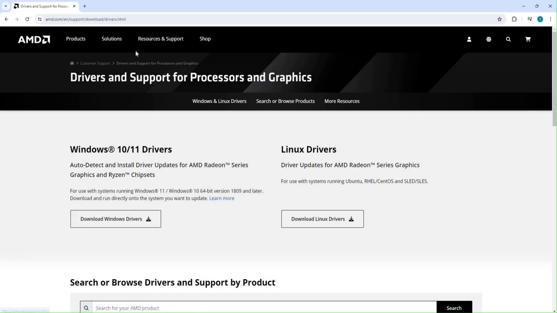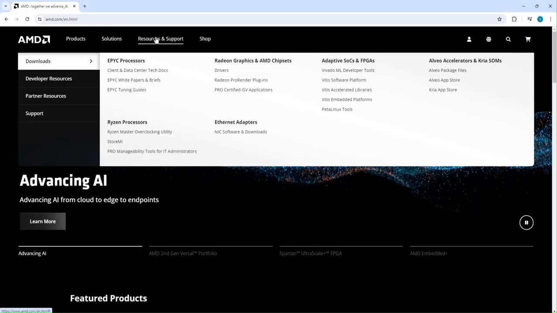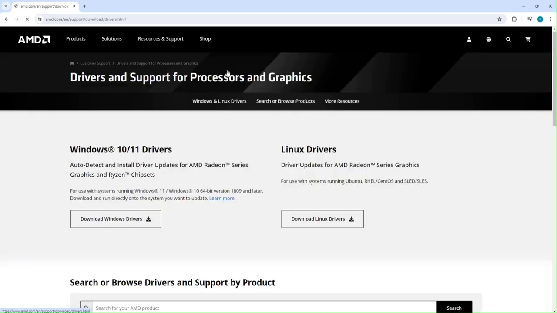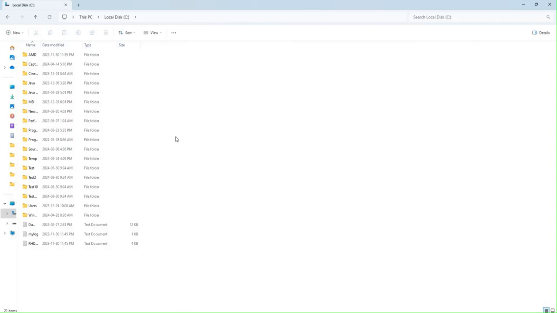On the AMD website, you go ahead and click on Resources and Support, Downloads, and then under Radeon Graphics and AMD Chipsets, click Drivers. Now click Download Windows Driver, and that will download the software that you need called AMD Adrenaline to do the upgrade.